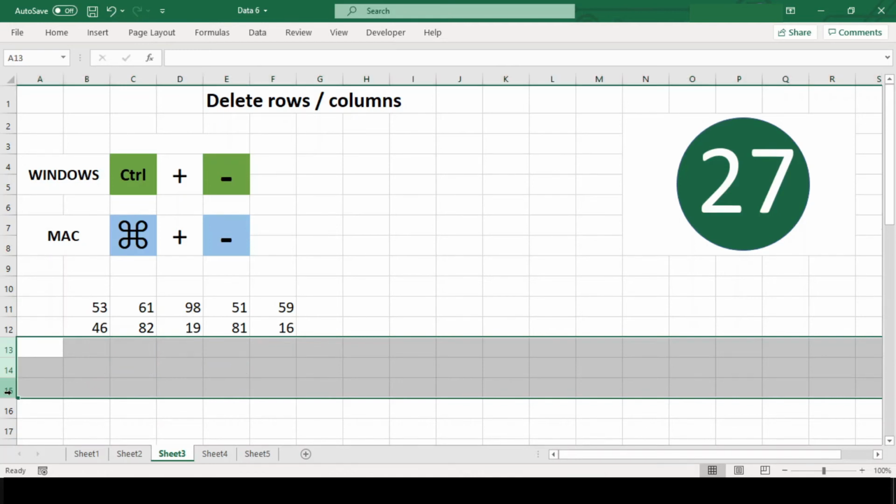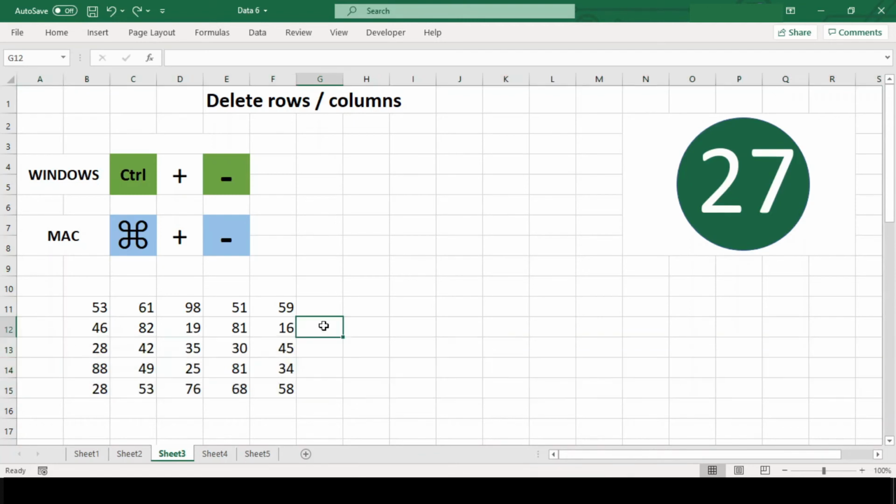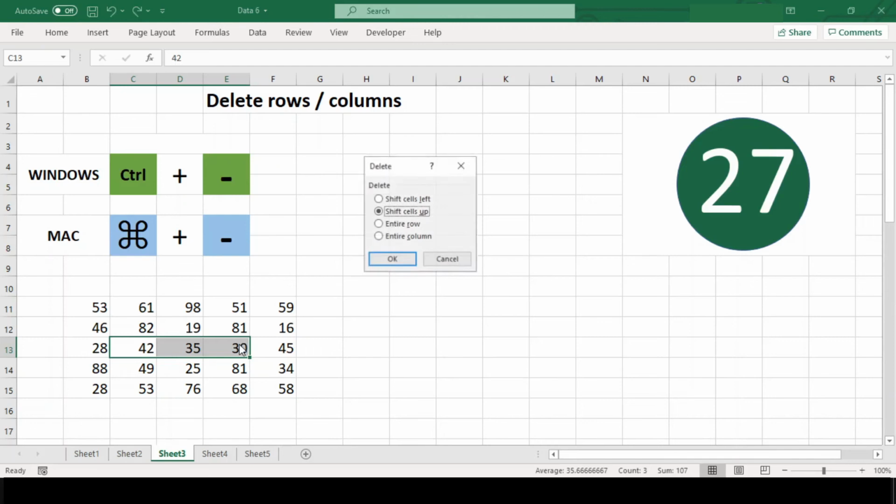In case you don't have an entire row or column selected when you use the shortcut, Excel will present the delete dialog box, which contains options for deleting rows and columns along with the shifting of cells.